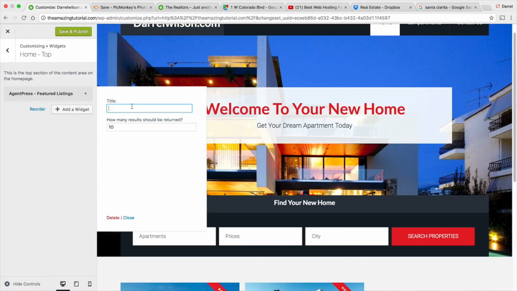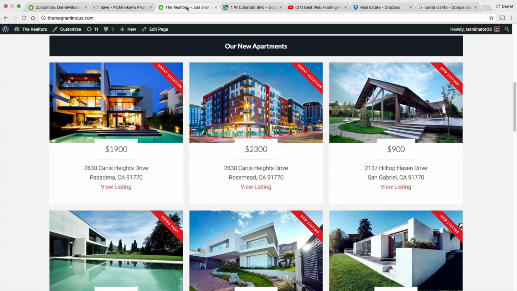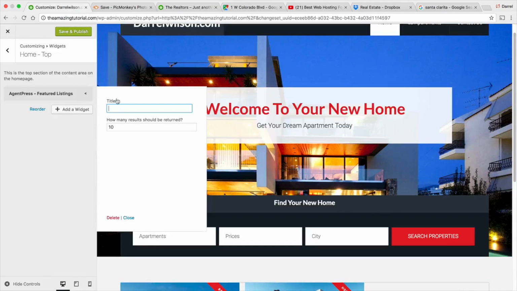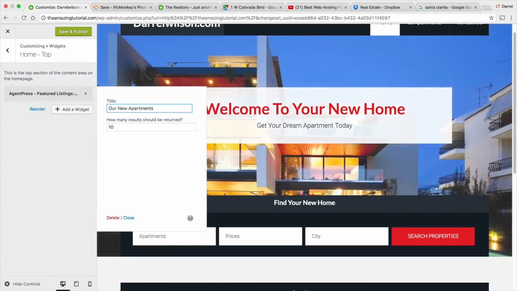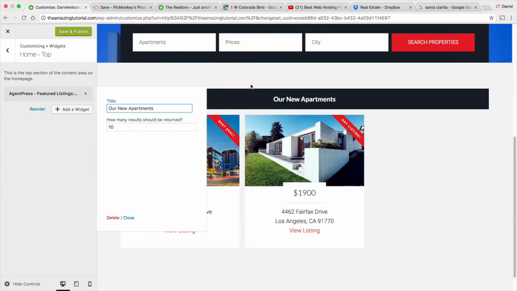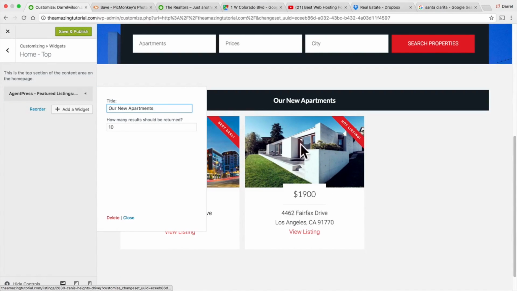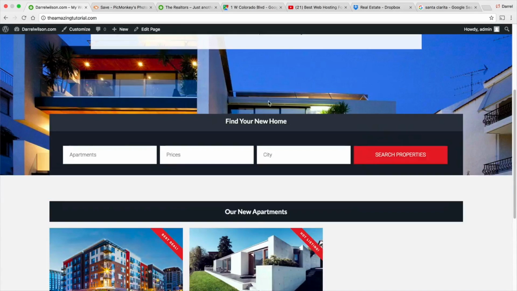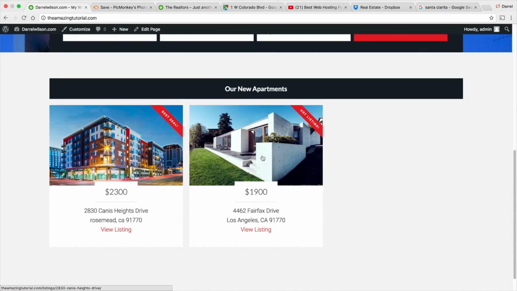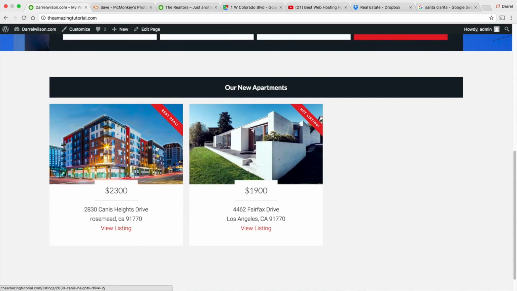And go ahead and give yourself a title. So you can put something like, I put over here, our new apartments. So our new apartments. And now you can see that the gallery that we're listing is starting to appear. So how many do you want to appear right here? Well, we can put 10. So now you see every single time we make an apartment, it's going to show up right here, okay?